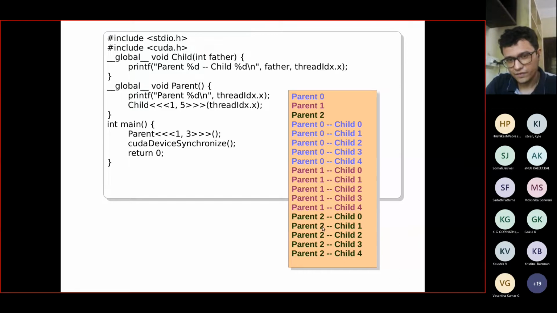So let us understand why we are getting this output, step by step. Here the CPU will launch the kernel with 3 threads, and then the CPU will wait here at cudaDeviceSynchronize. Then in this parent kernel, since these 3 threads are the warp threads, they'll execute this print statement first. So they'll print parent and then the particular thread ID: parent 0, parent 1, and parent 2.